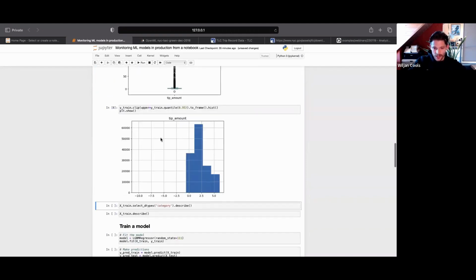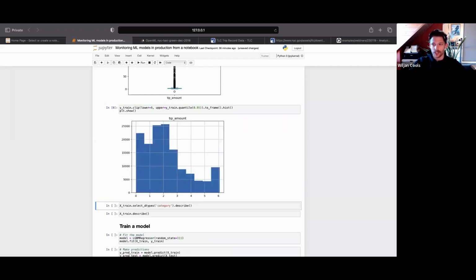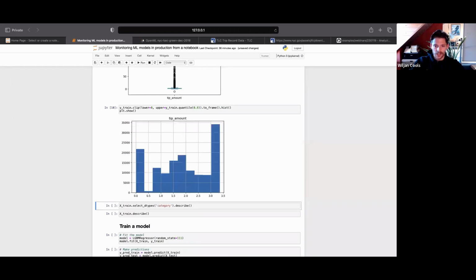So I'm going to clip the data here so that it only uses about 95% of the data. We also see here that there's a negative value, which is interesting. That's maybe when the driver decided to tip the customer. But let me quickly remove that to get a better view of what the majority of the data looks like. And then we can see that there's potentially a lot of zeros as well, people not leaving a tip.